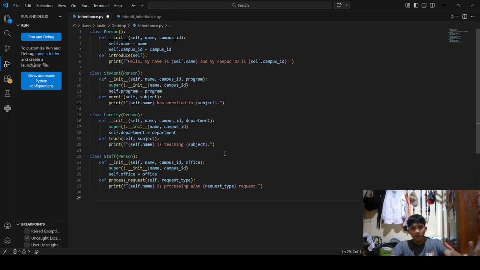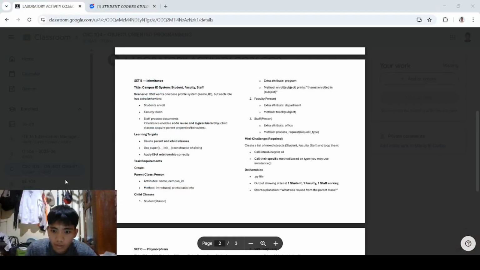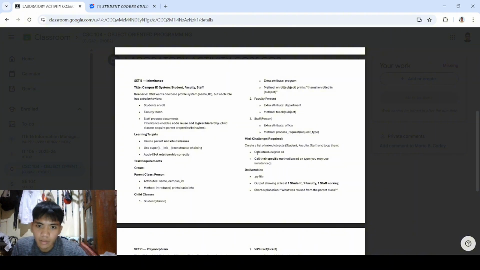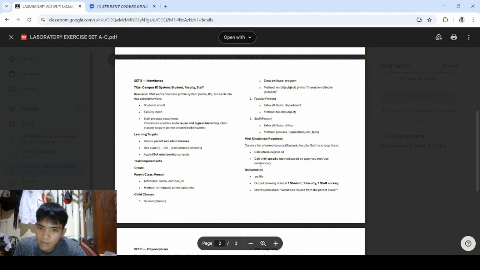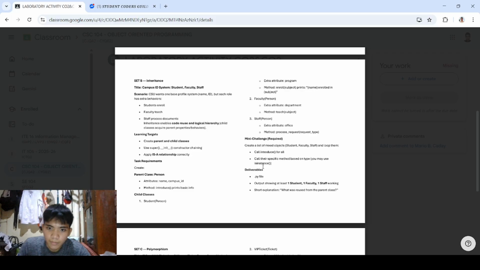So here we have created our parent class and our three child classes. So what's the next instruction? Here we have a mini challenge which is required. Create a list of mixed objects, the student, faculty, and staff that we made earlier, and loop them. Then call introduce for all, then call their specific methods based on type. So we can use the isinstance built-in function.